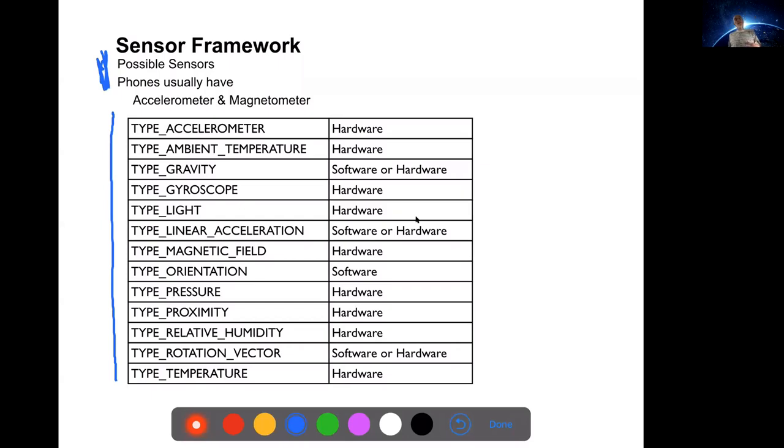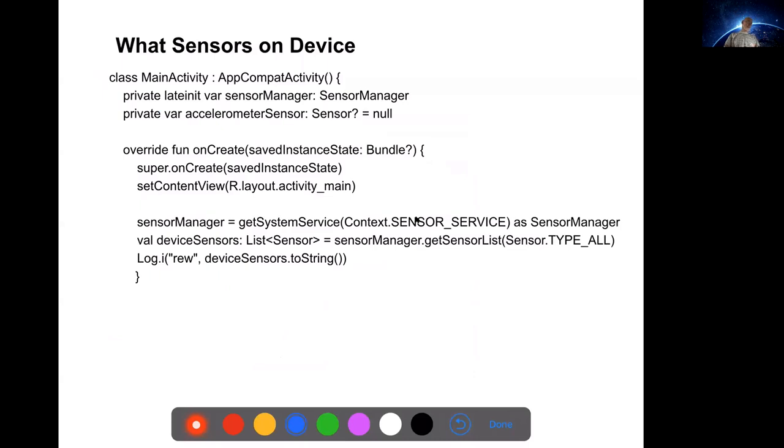So not all devices will have all the sensors. And they say usually a phone is going to have an accelerometer and at least a magnetometer, to know what's north and south. So how do we know what sensors are on the device? Well, we can ask it, in a very simple program.